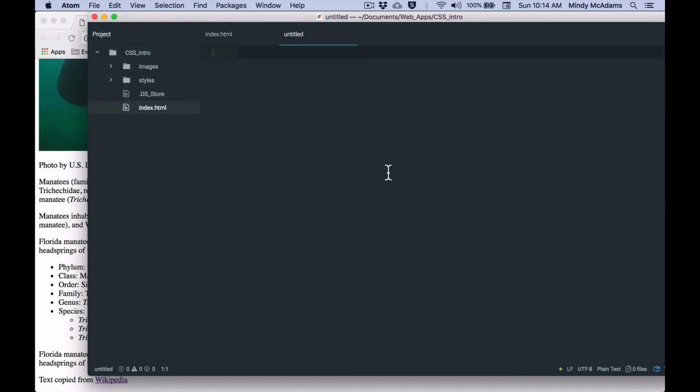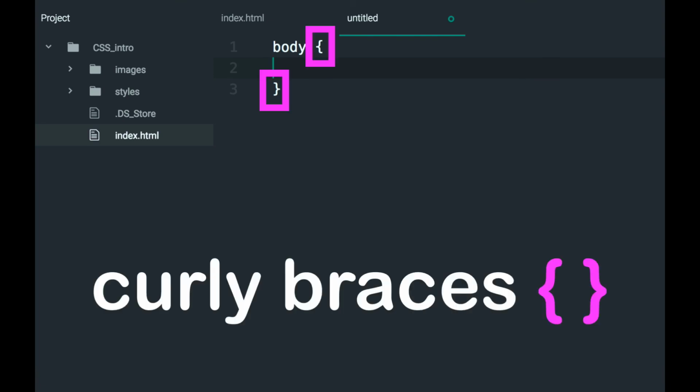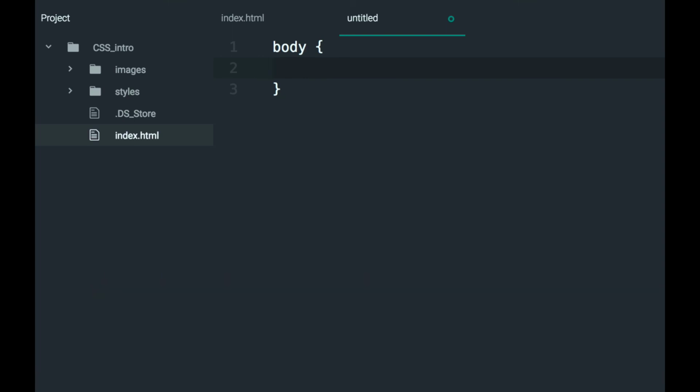I start with a new blank file in my text editor, Atom, and I'm just going to start by writing a style rule. I'm going to write a rule for the body element. You'll notice that a style rule is enclosed in these curly braces. So you want to make sure everything for one rule goes in between that one set of curly braces.